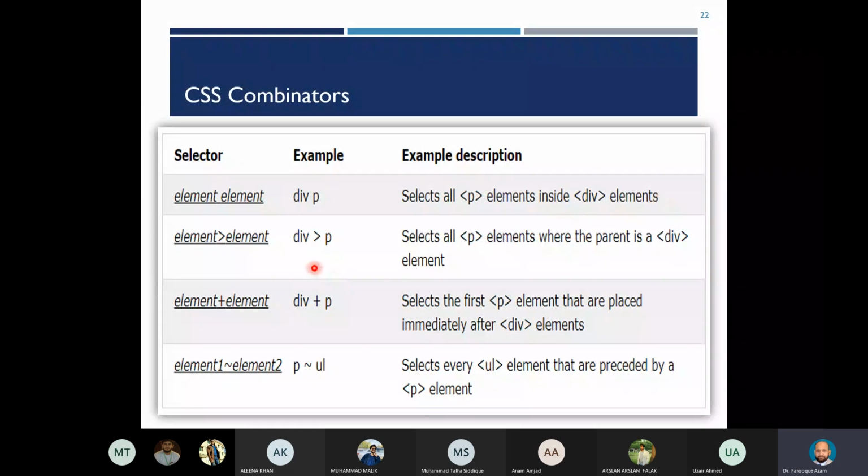The second one is div, then you may say greater than p. What happens here is it selects p elements where the parent is a div element. So all p elements which have a parent div, those p will be selected only.